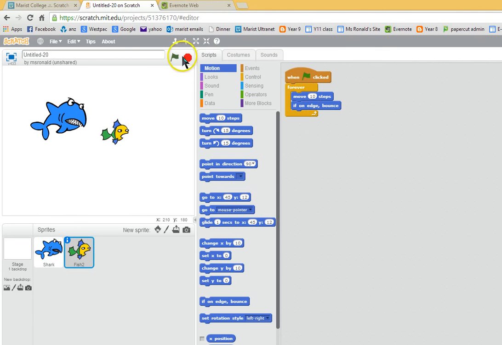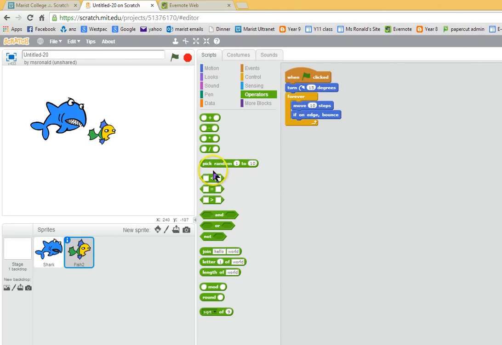Oh, now also, I don't think I want the fish just to go side by side. I want it to swim in random directions. So I'm going to put a turn at the start of the game, and it's going to turn a random amount. So pick random from 1 to 360 degrees, a full turn. Now what's it going to do?